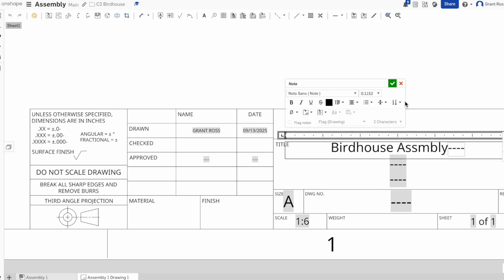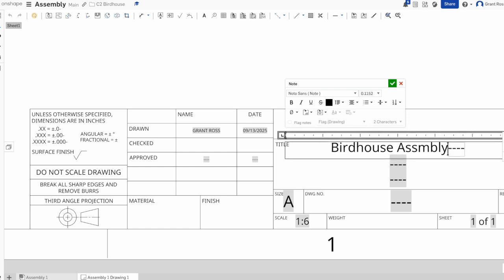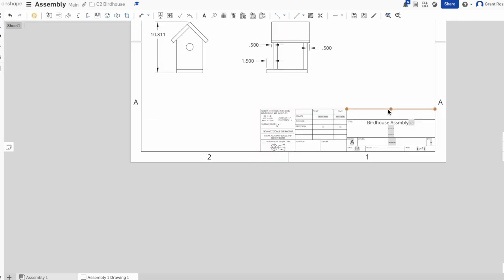Okay, I probably spelled assembly wrong. I definitely did. I can't spell. Actually, I think it's Y. I don't know. All right, check mark. All right, Birdhouse assembly. Okay.